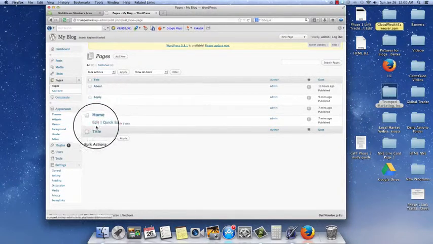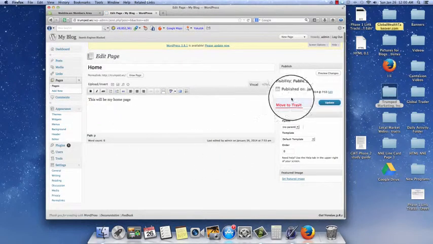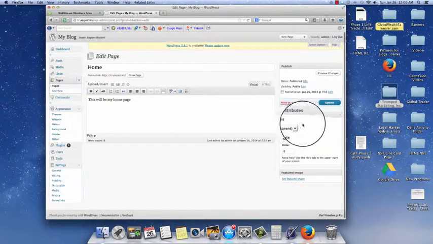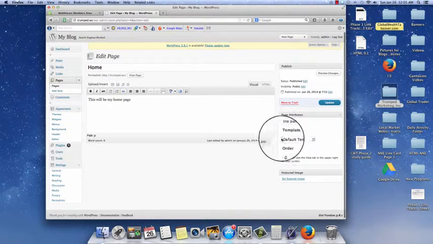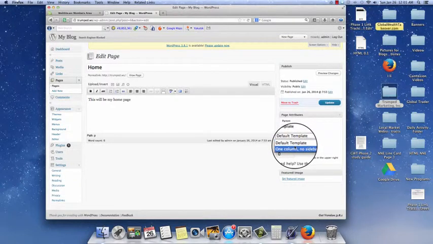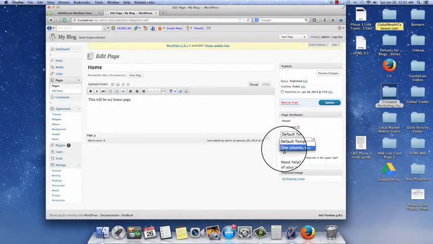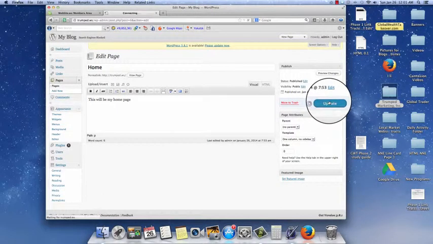It's going to bring up a list of all the pages that you have on your site. So what you'll do is just go ahead to the home page. You'll edit that. On the right side, you have your publish and your page attributes, okay? Here you have a template for your WordPress theme. If you just drop that down, you have a couple of options. Your default template, which is the one that we're using right now, has the sidebar column, or one column with no sidebar. So we just go ahead and click on that button, one column, no sidebar, and then we go ahead and update that.